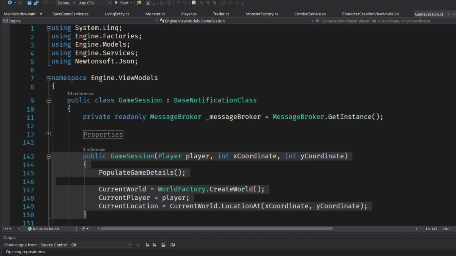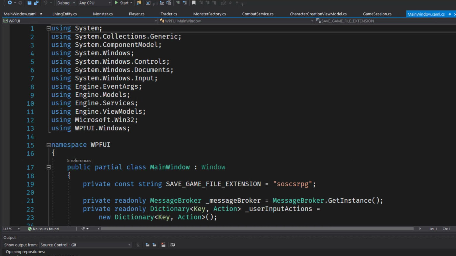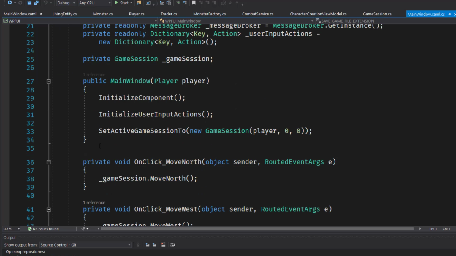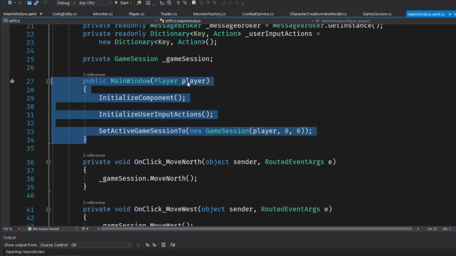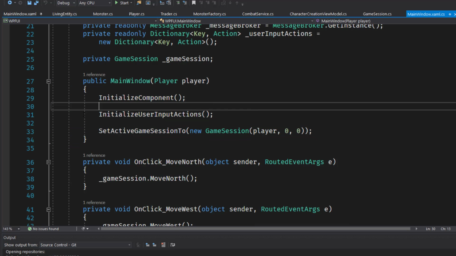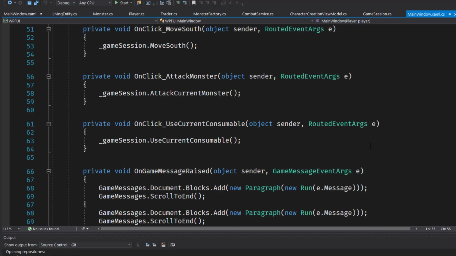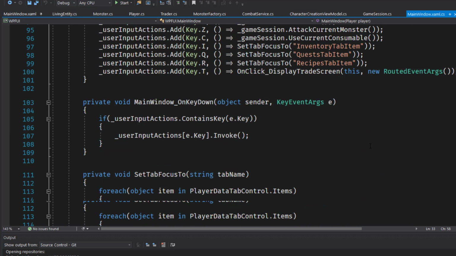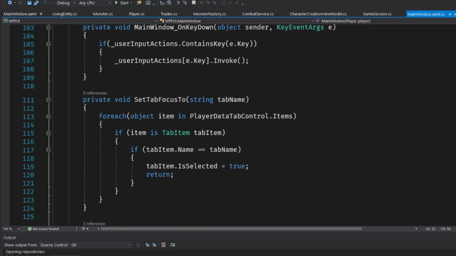So go to WPF UI mainwindow.xaml.cs. We used to have two constructors here, one that took in a player object and one that didn't. Now we're just going to merge it so we have one constructor that takes in a player object, initializes the components, initializes the user input actions, and then sets the game session to a new game session with the passed in player. And we have some code in here to handle the menu options for saving and loading.